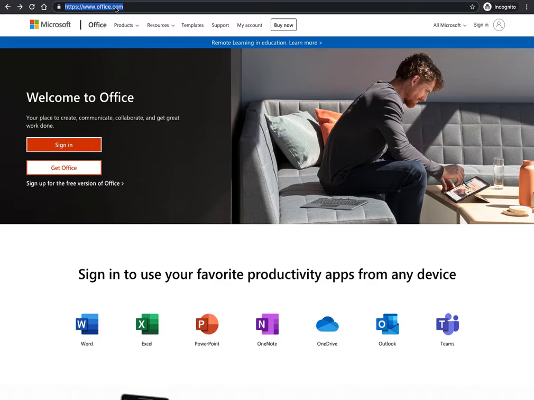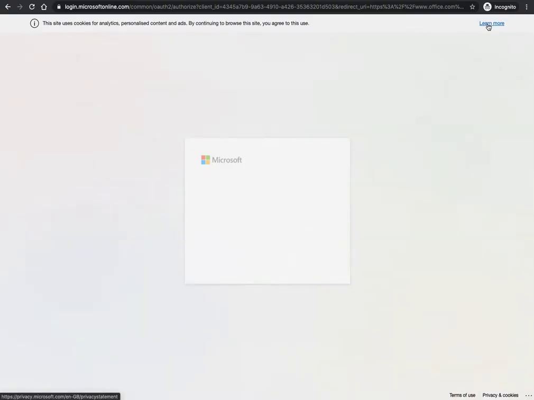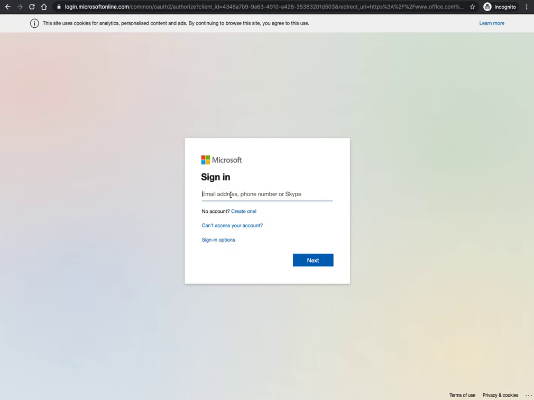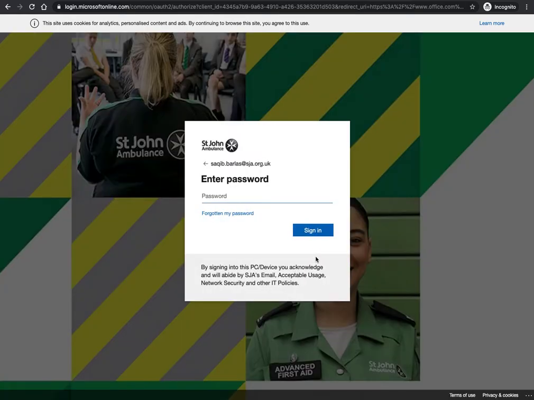office.com in the URL. You press that and it asks you to sign in, so you can either press sign in here or at the top right hand side. Here you then sign in with your St John's email address, so I'm just going to put in mine at sj.org.uk. Press next. It's going to ask you to enter your password, so you'll see the St John's branding in the background because it knows you're from St John's.